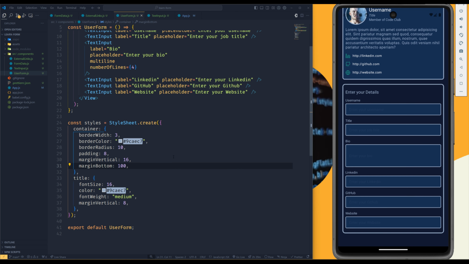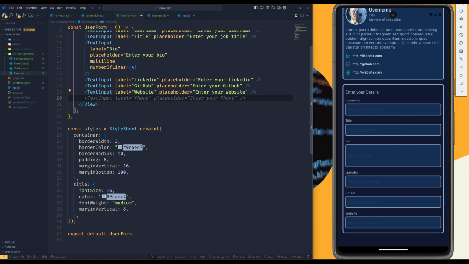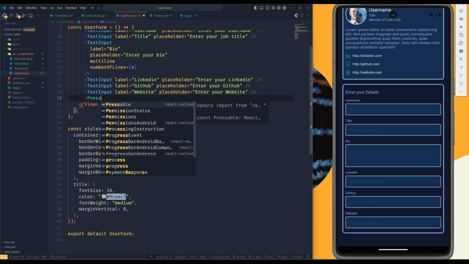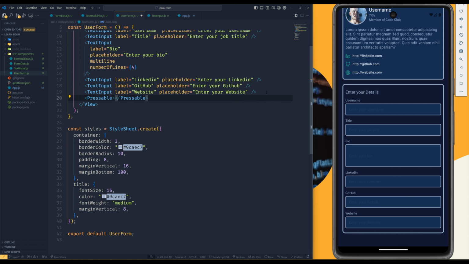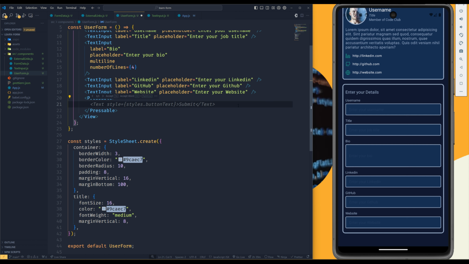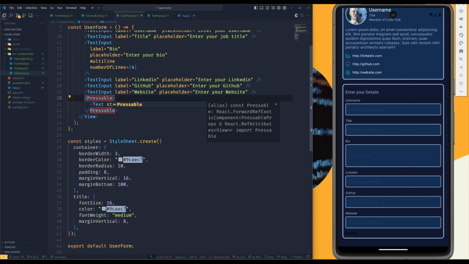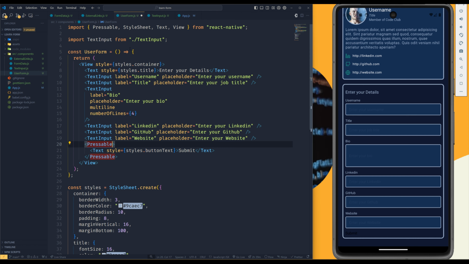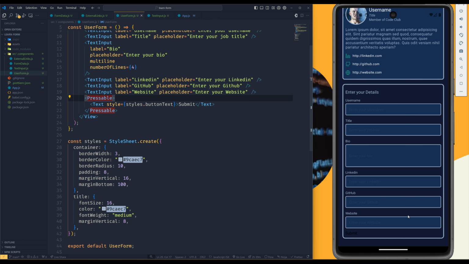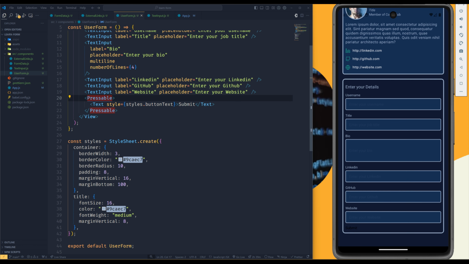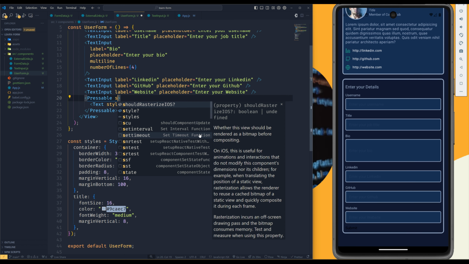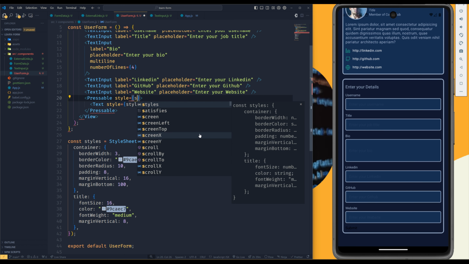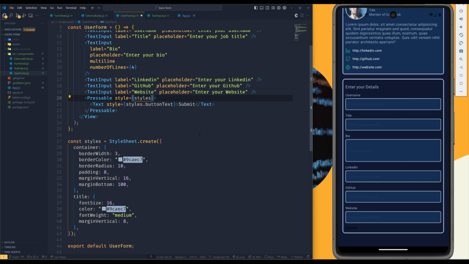Next, let's add a button. And for button, we are going to use pressable. And here it's suggesting this. So let's use this. Forgot to import the pressable from React Native. It's imported, save. And now you can see we have our button over here without any styles. So quickly provide a style equals to styles dot button.